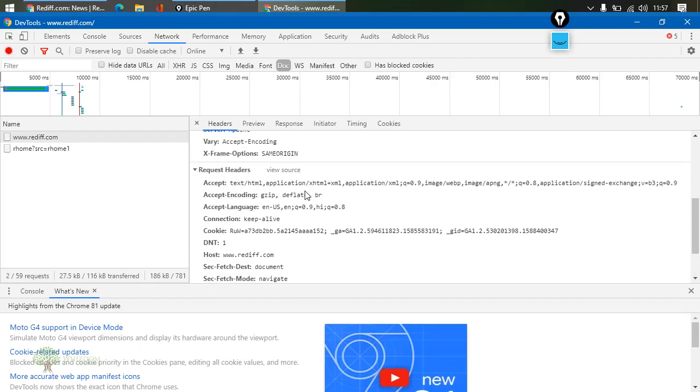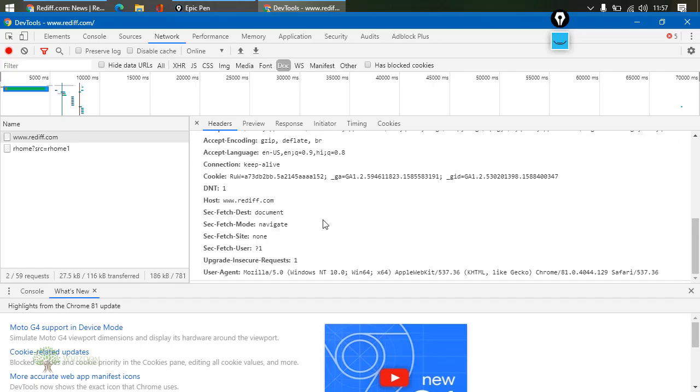If we scroll down, we have the request headers. Request headers are the information that we send with our request to the server. For example, accept HTML, and application HTML, XHTML, and a few other things. Cookie, we had a cookie, so it sent that cookie as well. Host, the host is rediff.com.